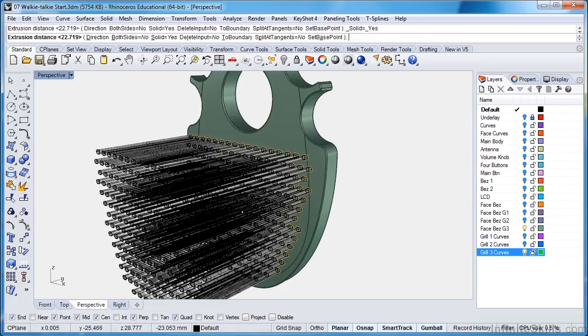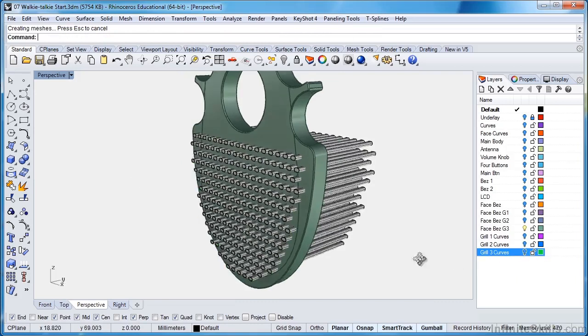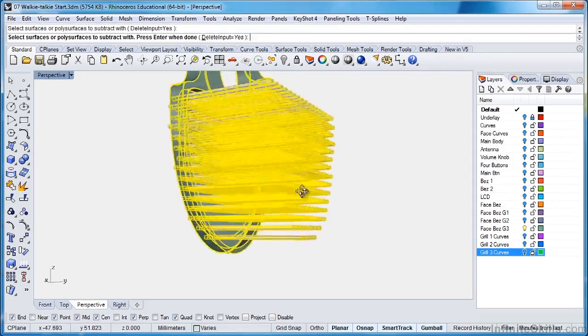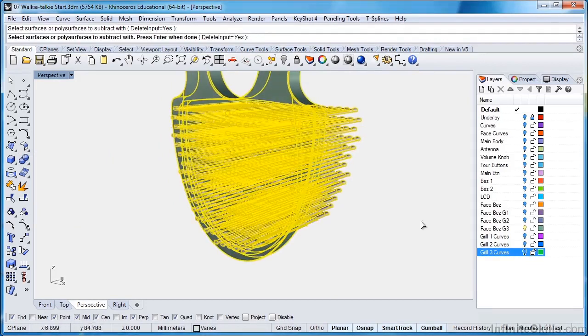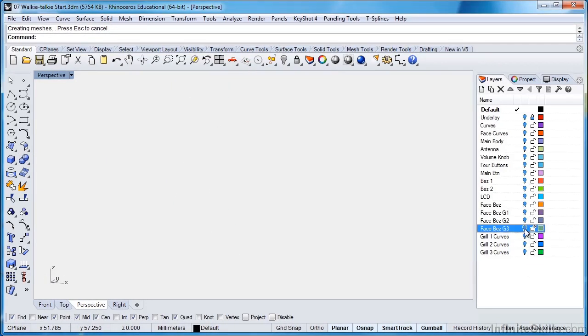Even though they're on this side of the face, the command remembers which direction they did go in, and it doesn't remember the distance, so we can just hit Enter again and apply them all going that way. I don't need these curves anymore. I can just switch those off. I'll select this face bezel, do a difference, and drag right to left. Make sure I got everything there, and it looks like I did. And I'll hit Enter. All right, let me turn that off.